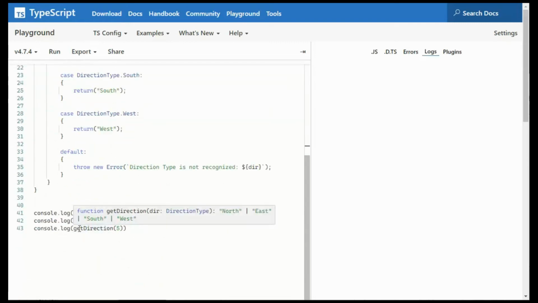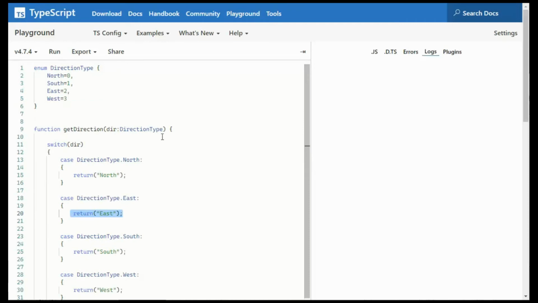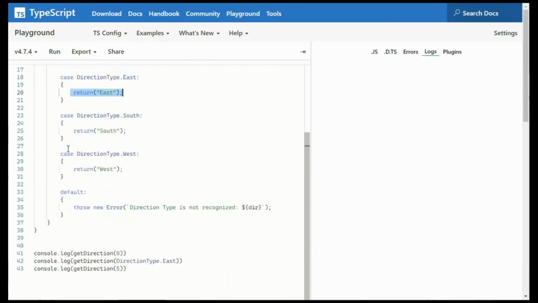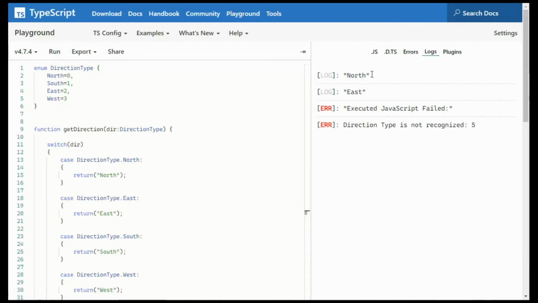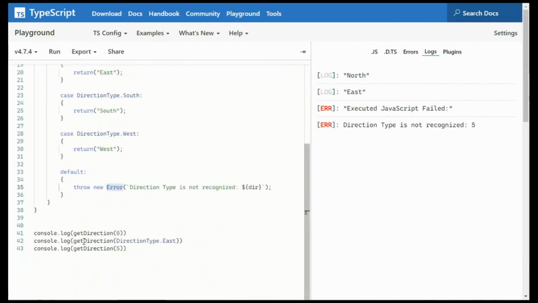And our last example, get direction 5. Well, we don't have a 5 available. So on this switch statement, it will come all the way down to default, and it will throw error. Let's run this and see the output. Notice we get north for our first query. Get direction 0. We get east, direction type east. And when we tried to get direction 5, notice that it gave us a direction type is not recognized 5.